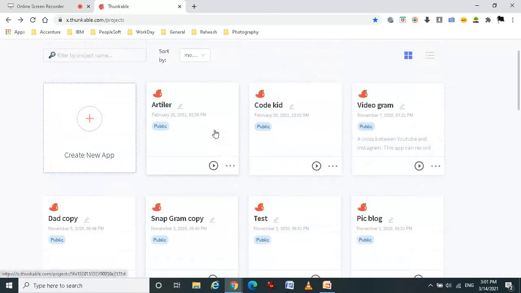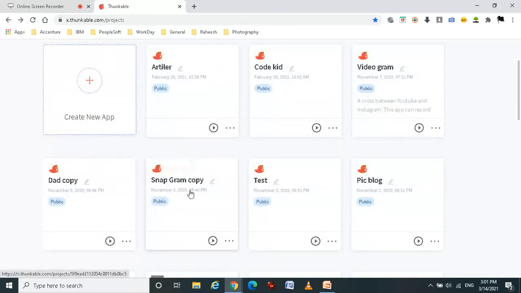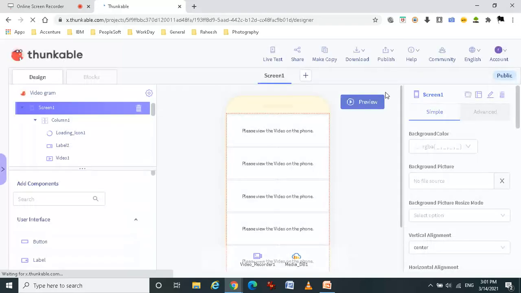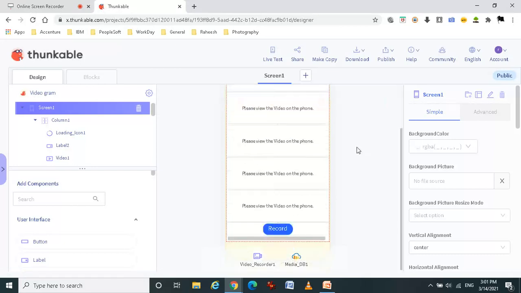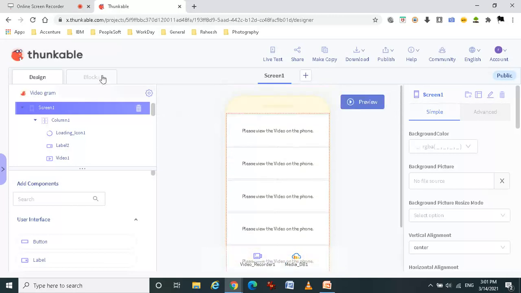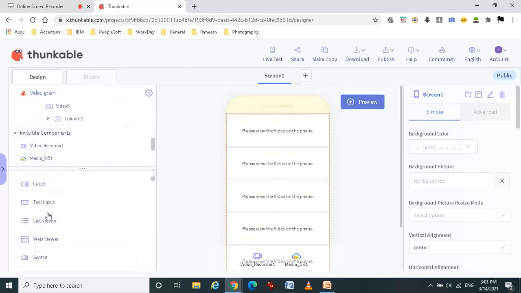I will just open my Snapgram or else Videogram. Yeah, Videogram is better. So what's meant by Videogram? I have created an app in which you can record a video and upload it. Anyone who uses this application can see your video. This uses a lot of video components. There are a lot of components in this. All of them are used to make apps.